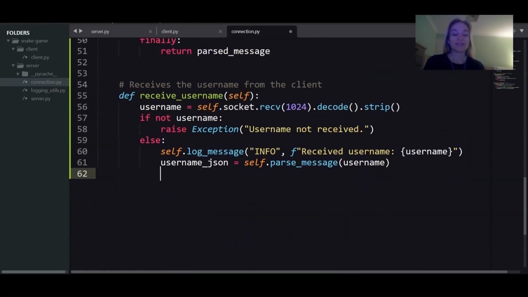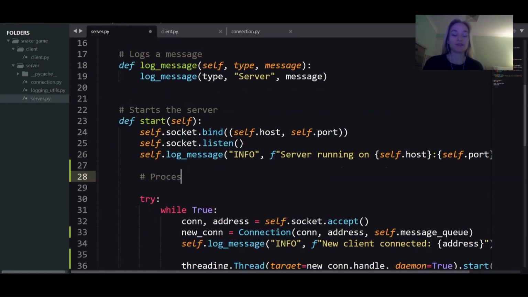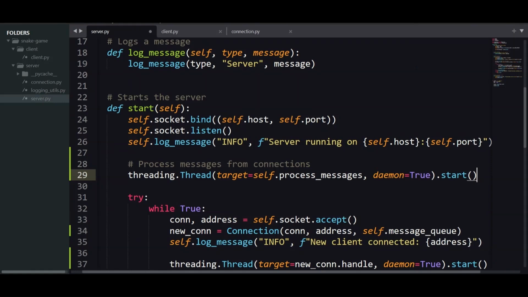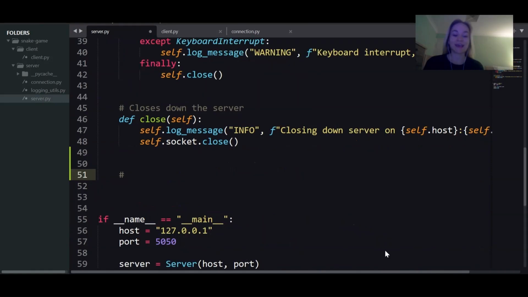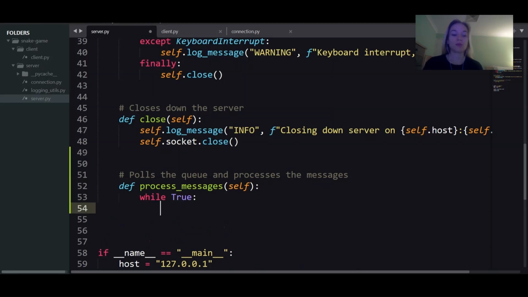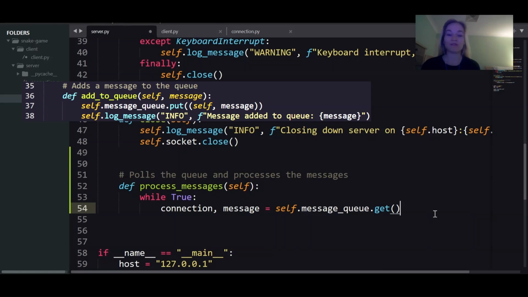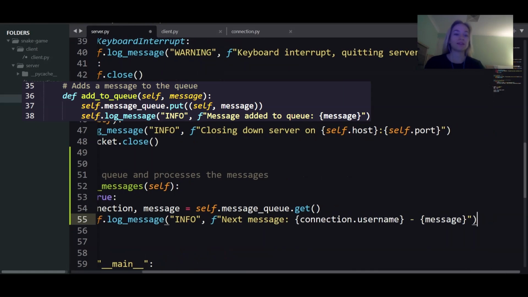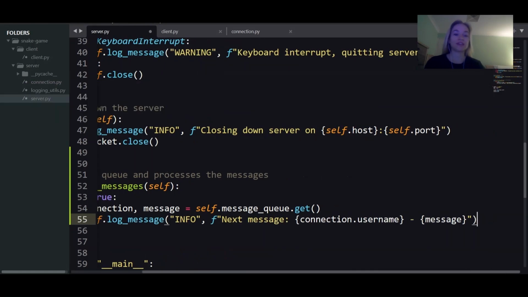We can take it for a test drive by adding the new connection's username to the message queue after we receive it. Over in server, let's kick off a new thread to process these messages. Our message processing logic will run continuously in a while true. We grab the connection, who put the message in the queue, and the message itself. Because remember, that's what we plonked in the queue with our add to queue method. For now, let's log the message and who put it in the queue to check it's all working.